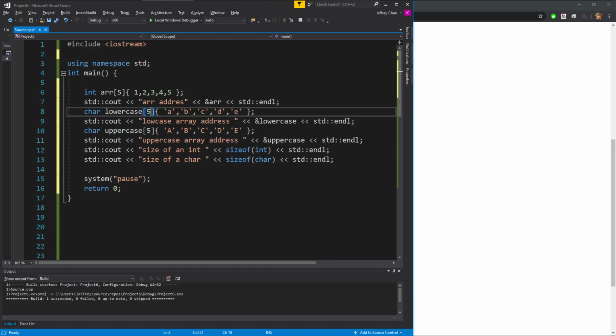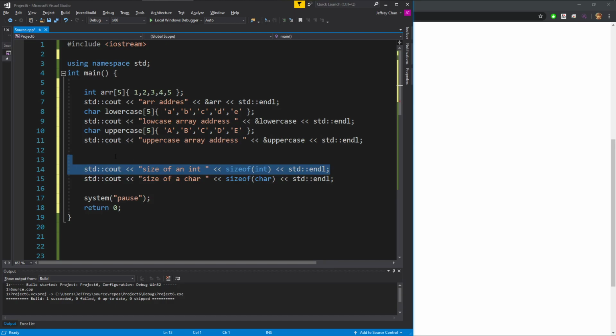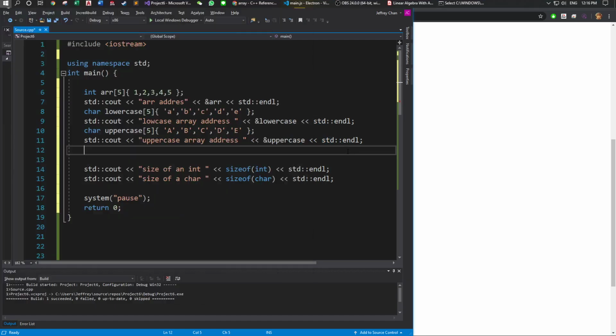So to print an address, you just have to put & of that specific variable, so you can get the address. So for the last two lines, what does it mean? What I'm doing here is to get the size of the int and get the size of a char. So when I'm going to run this, you will see the size and you will see the address for these three specific arrays.